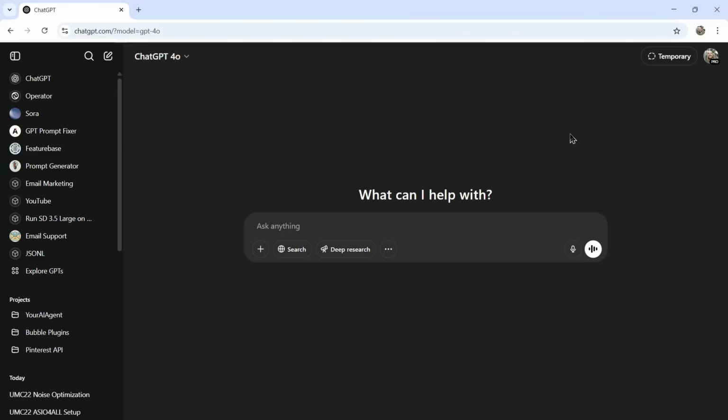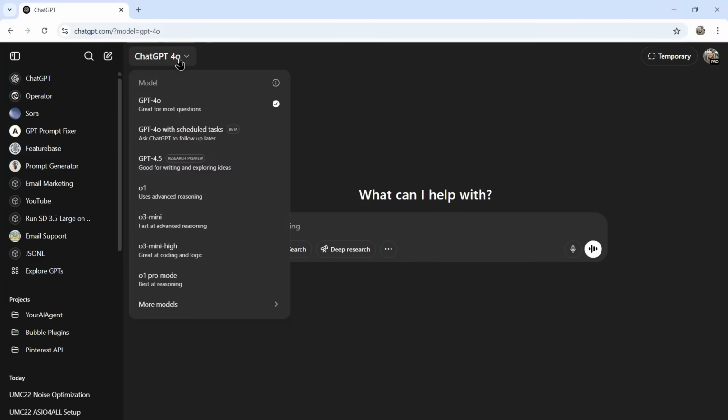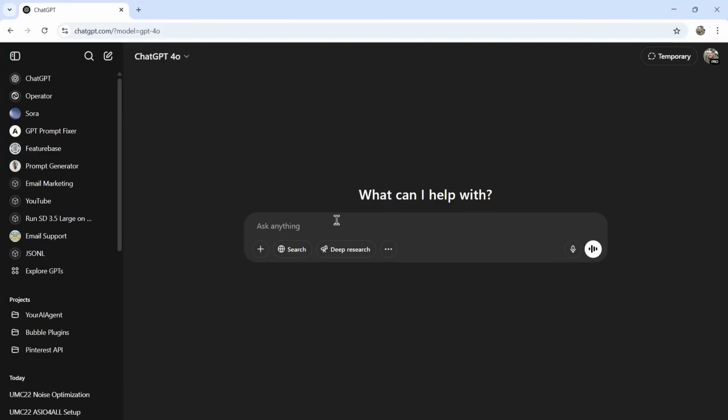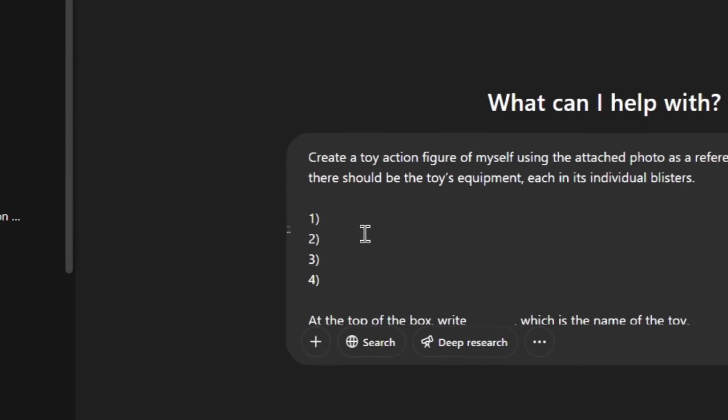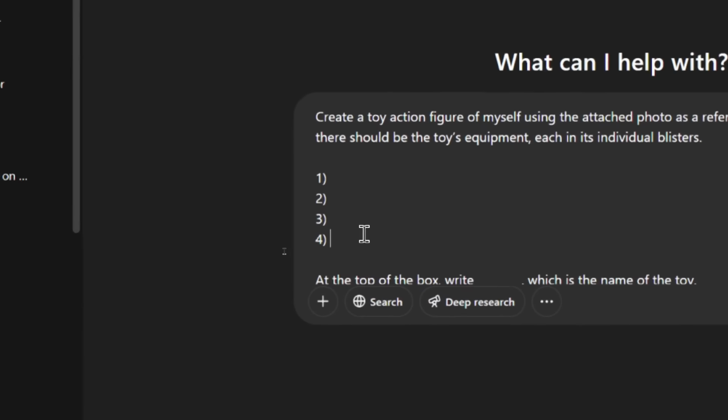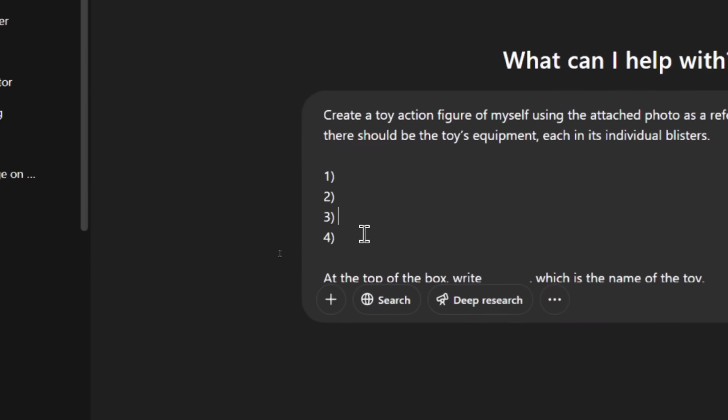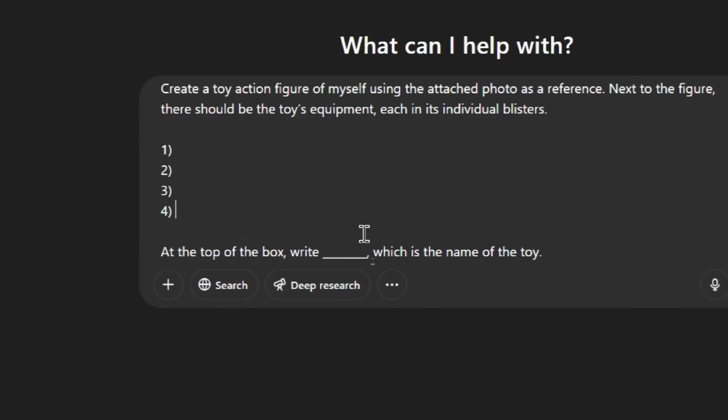First step, you're gonna go to ChatGPT and make sure GPT-4o is selected. This is their newest image generator within ChatGPT. And you're gonna wanna write this prompt. Create a toy action figure of myself using the attached photo as a reference. Next to the figure, there should be the toy's equipment, each in its individual blisters. You're gonna write four unique characteristics of the toy, equipment that can go in the blister pack. And at the top of the box, write blank. That would be your name or your friend's name, which is the name of the toy.